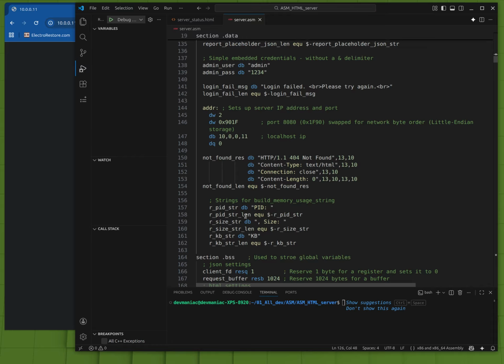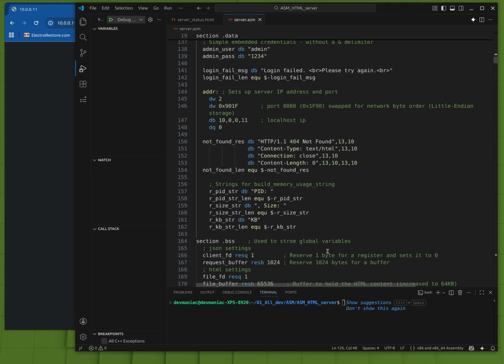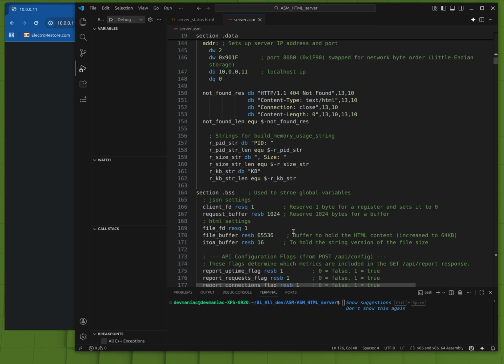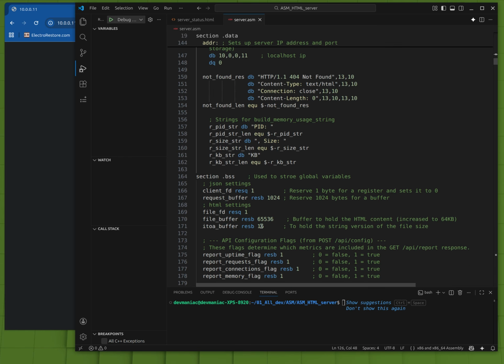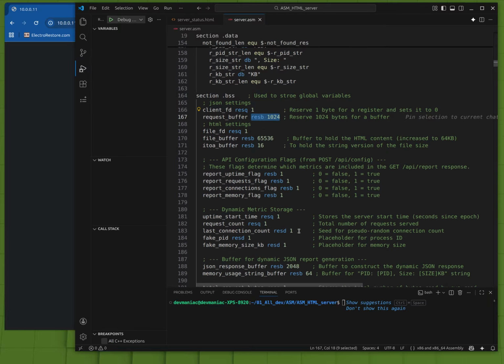And let's see. Then we've got some memory usage strings that we created here: process ID, size in memory, and kilobyte. These are just strings that we can build and send back in JSON. We're using a buffer. This is the buffer for the internet or reading files from the PC. And this is the request buffer coming in from the website. So we've got buffers.